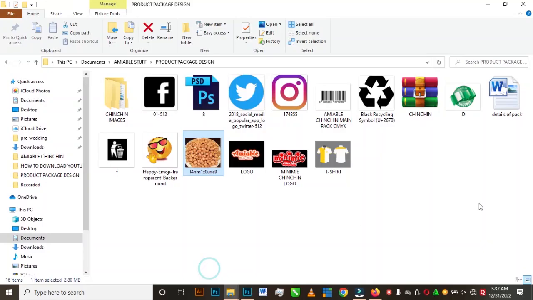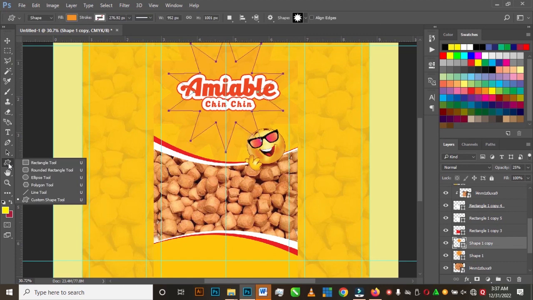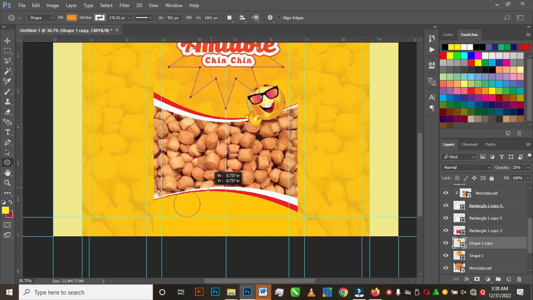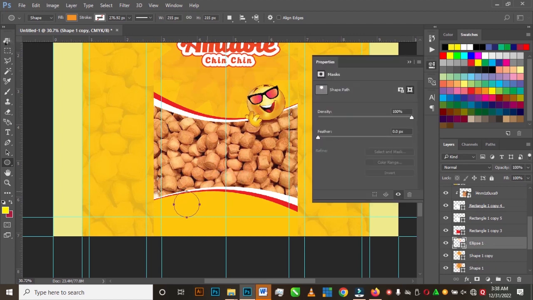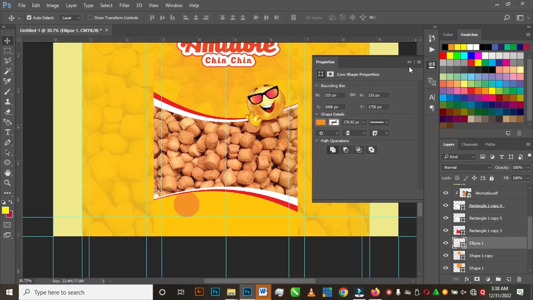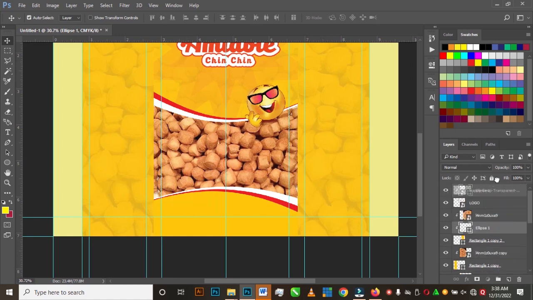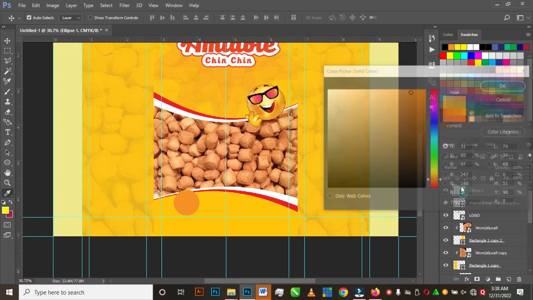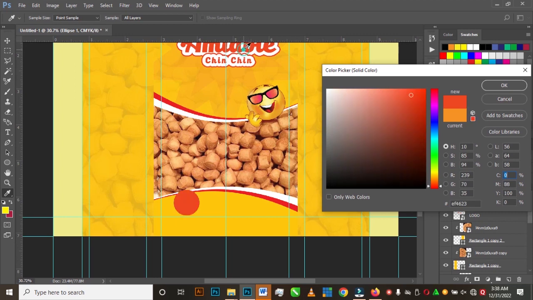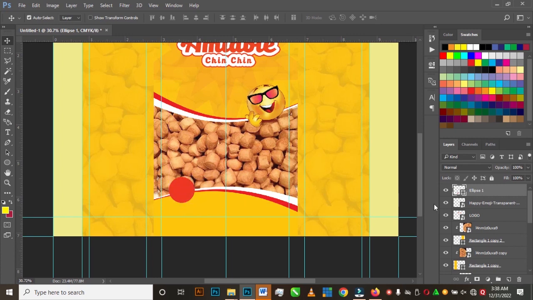Okay, now I have a folder where I've written elements that we'll be using in this design. So let me open the Word document where it is as we continue to design. Go to my shape, go to ellipse, and create an ellipse. This is where we're going to write the price of the chinchin. So drag the layer up. Okay, so change the color to red.